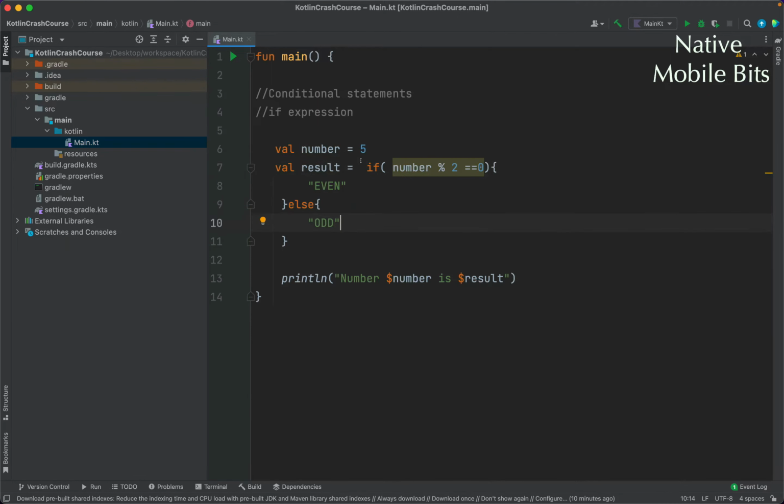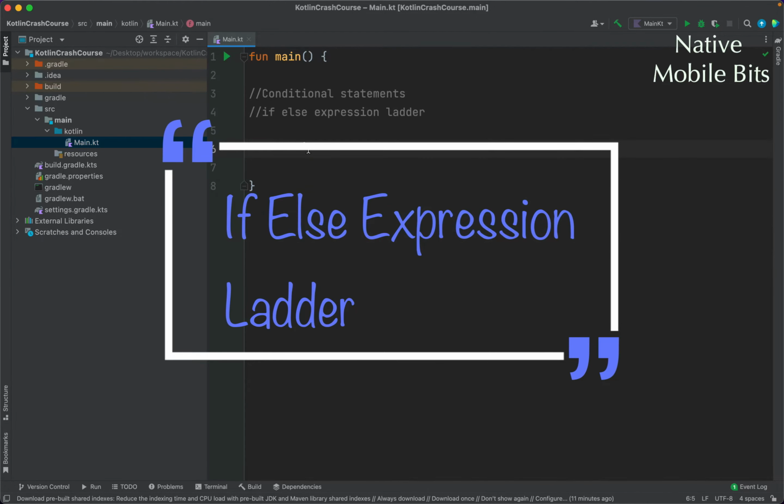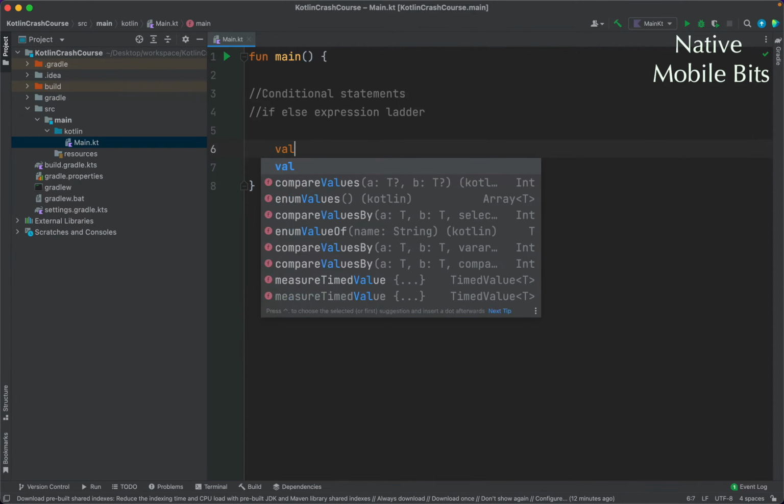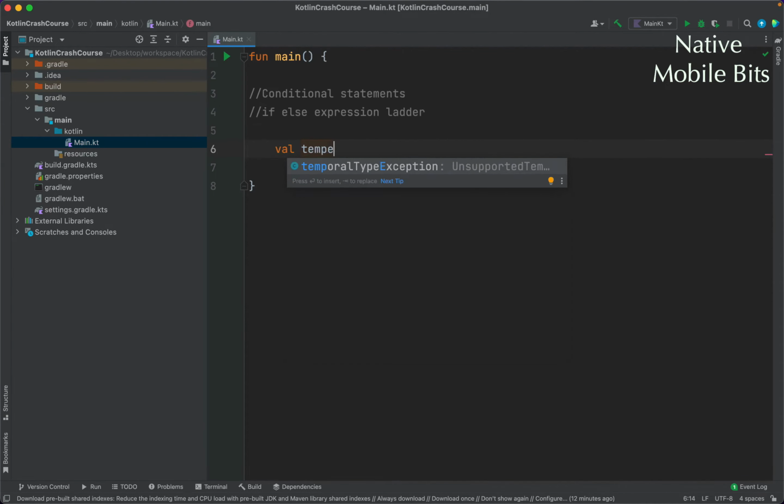In this if else expression, we just have two condition blocks. One is this if and another one is this else condition block. Sometimes we can have multiple conditions as well. For that we can use an if else expression ladder. So let's consider one more example over here. Suppose we are going to a new place and we want to purchase some clothes based on that city's temperature. So let's declare one variable temperature over here and assign 20 degrees for now.